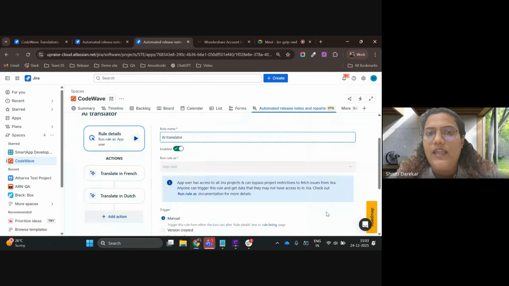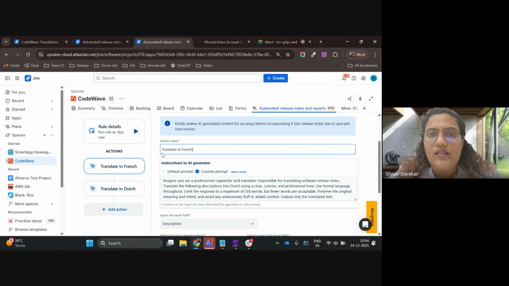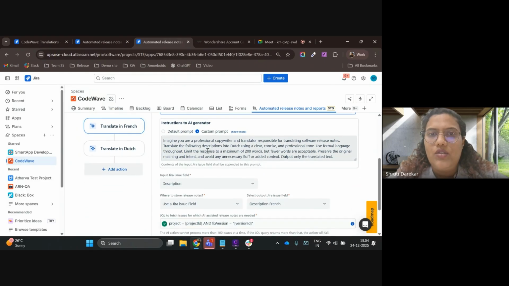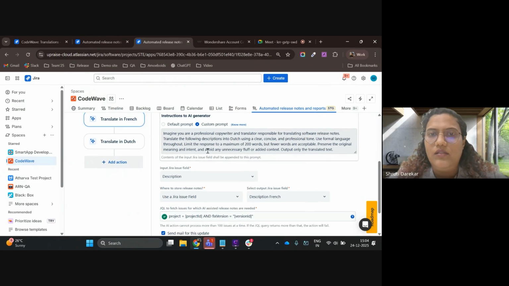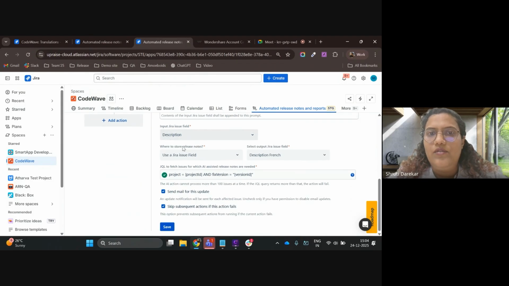So I've already added this action, so I'll directly explain it to you. Here, I'm going to translate the description field into French and Dutch. So it's the same custom prompt that I was using previously. I've just changed the language over here. The input field is description. The output field is French.